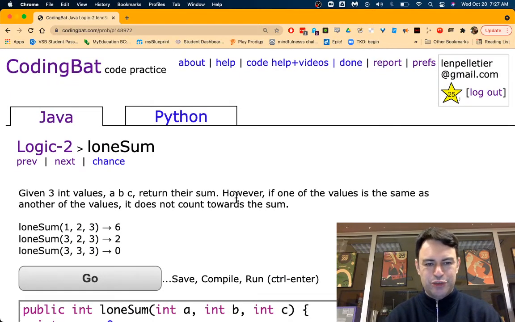Hello, AP Scholars. We are taking a look today at the codingBat problem, loneSum, from logic-2. This problem is a little bit more tricky than a lot of the ones we've seen before. The deal is that you're writing this method called loneSum.